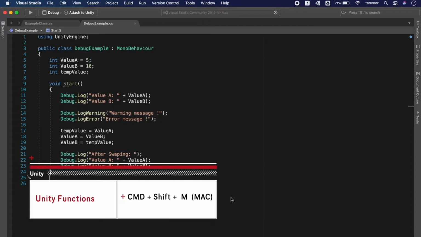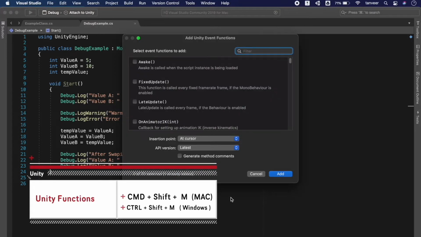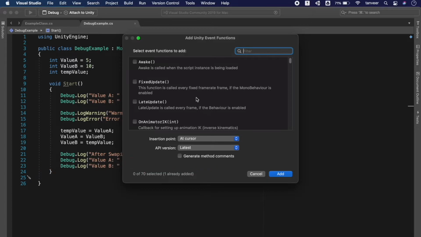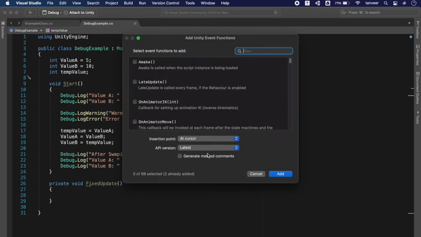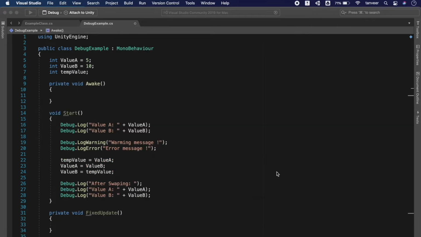Press Command Shift M, or Control Shift M on Windows, to open the Unity event functions window. Check the fixed update method, select the insertion point and click on Add. It will add the selected method in your script. Simple as that. Placing my cursor at line number 8 to add the next method at this point. Let's open the window again, Command Shift M, and add the Awake method here.